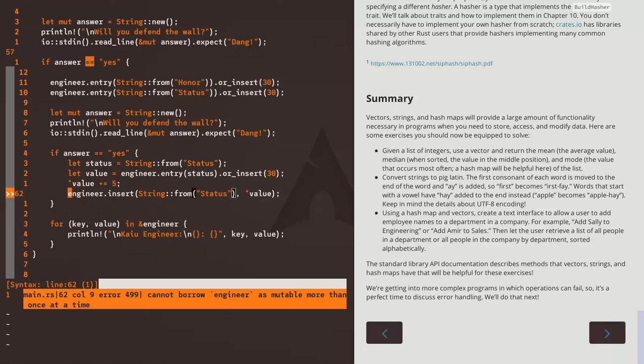helpful for these exercises. We're getting into more complex programs in which operations can fail, so it's a perfect time to discuss error handling. We will do that next.